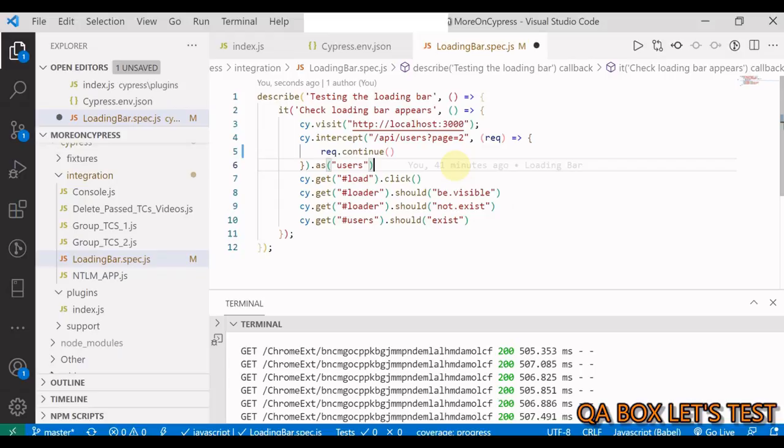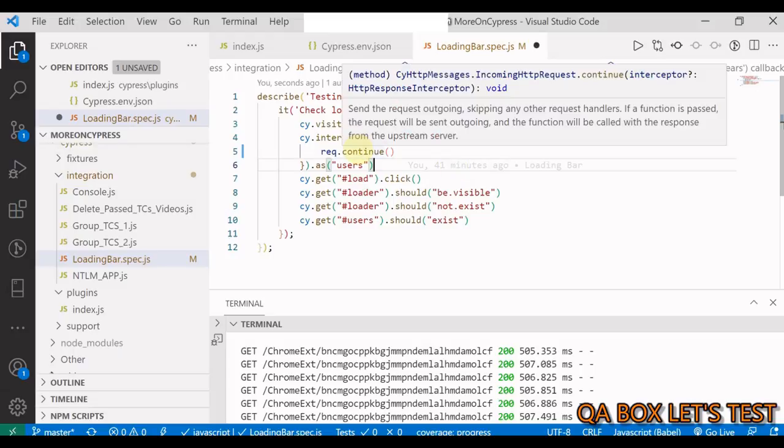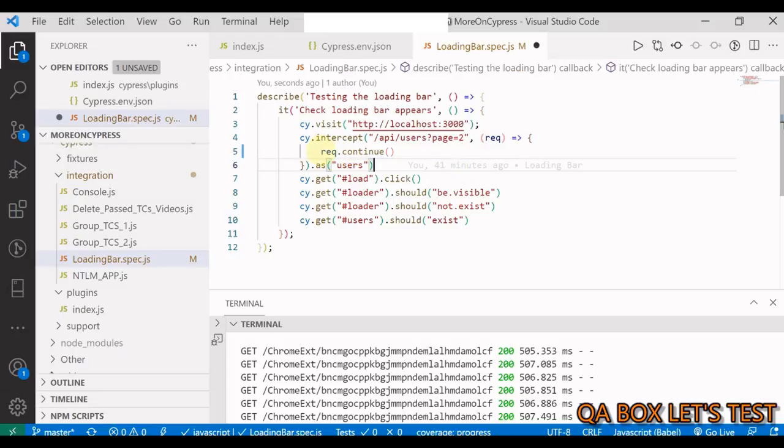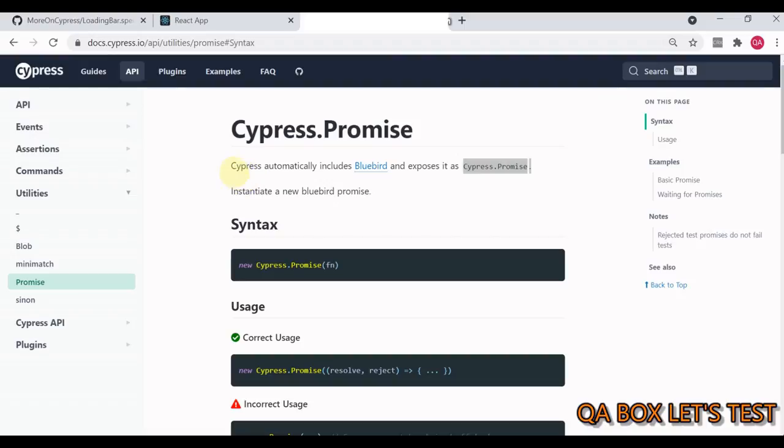Now the thing is, we have to buy time. So I intercept that request and slow down the response. That way I can buy time, and this is what we are going to do. And to accomplish that, we have to return a promise. How do we return a promise in Cypress? Let's see that. So Cypress automatically includes Bluebird and exposes it as Cypress.Promise. That's what we are going to use.